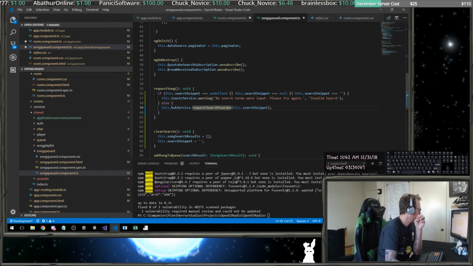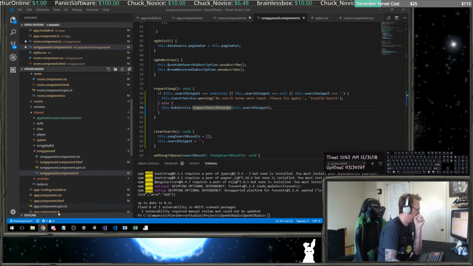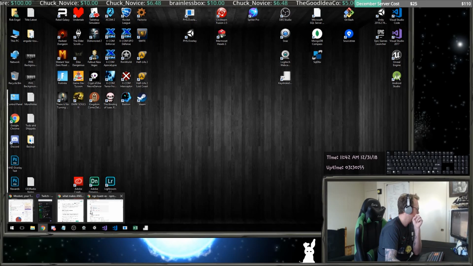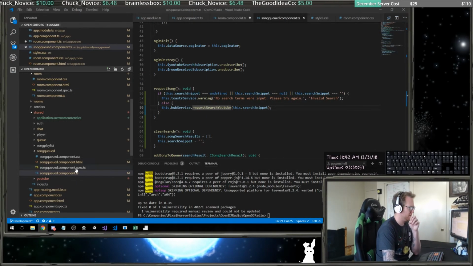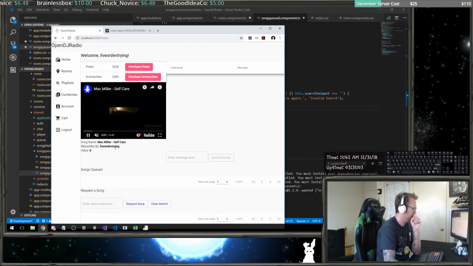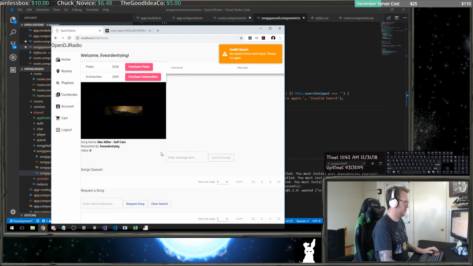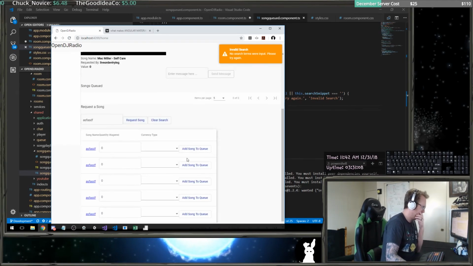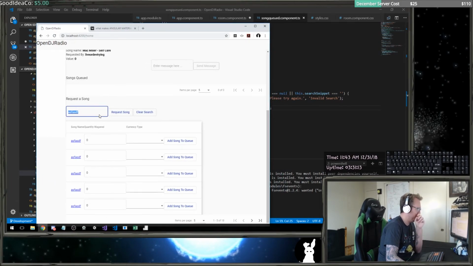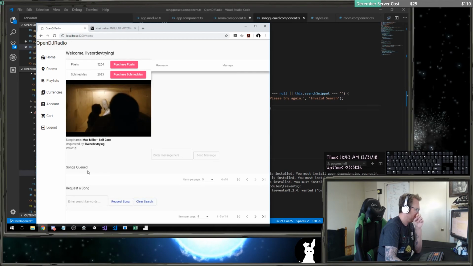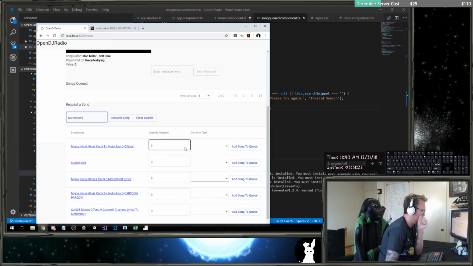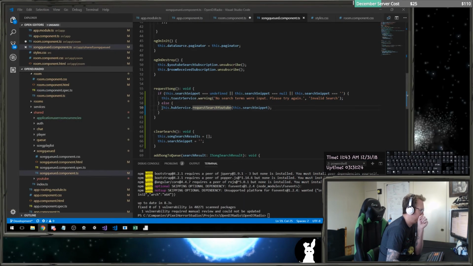Okay. Just to double check that everything is working how we want. Where's my front end? If I try to request it, it should say invalid search. Okay, when we do a new search here, and I want to look for motorsport, let's say I click add song to queue.